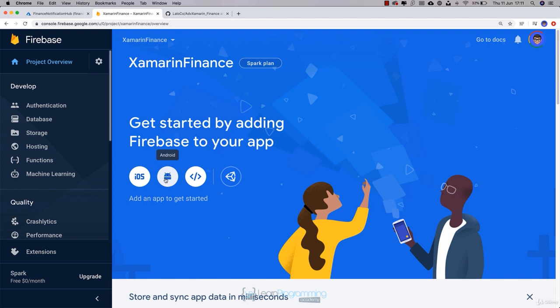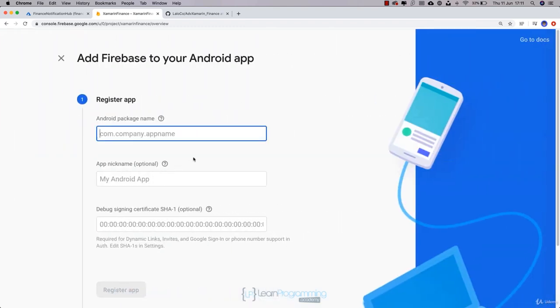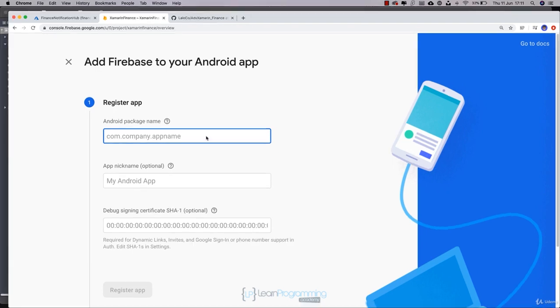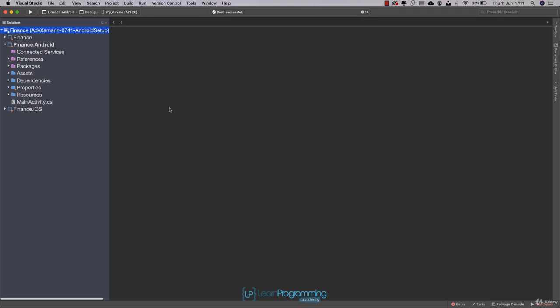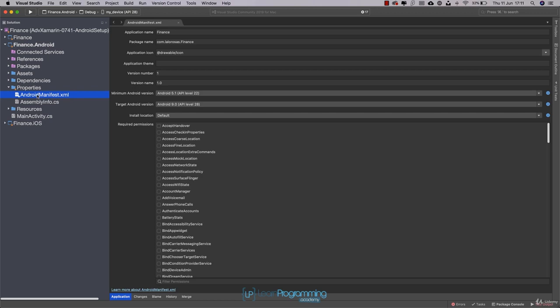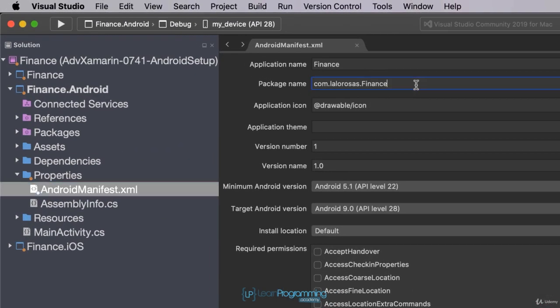So right here, I am going to select Android in this small icon here in the main page for the project. And I am going to register my application. Now, it is very important that in here, I enter the exact same package name that we can find over on our Android project over on Visual Studio. So if I select my Android project and I navigate over to Properties and open the Android manifest, I will be able to find this package name.